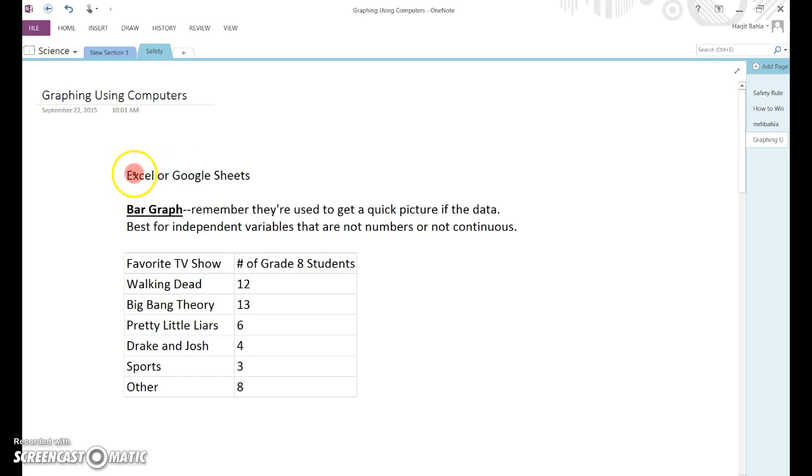One is Microsoft Excel, which you have if you have Microsoft Office on your computer. Some have it, some don't. The other is Google Sheets or Google Spreadsheets, and everyone has access to that because it's on the web, and I think by now everyone has their Google account, so you can use this. So I'm going to show how to graph using Google Sheets.